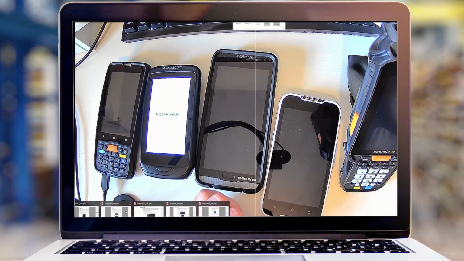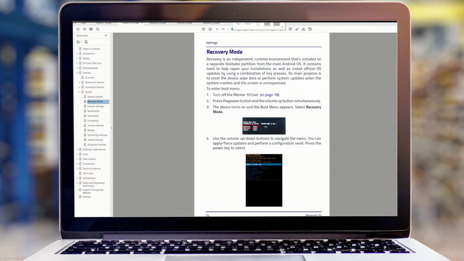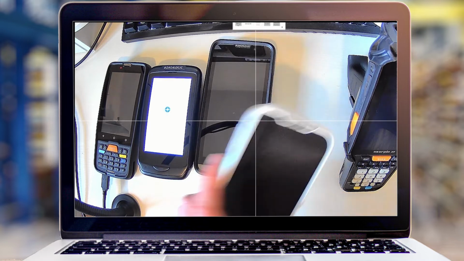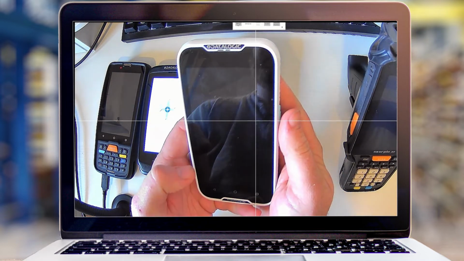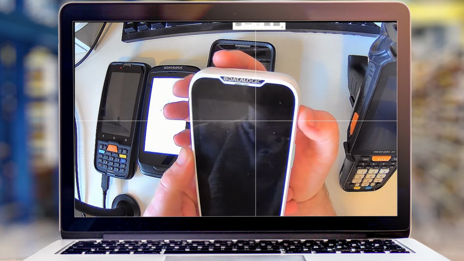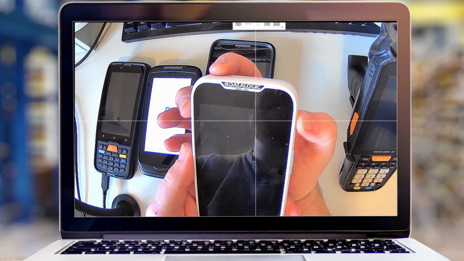So the instructions on this device tell us again we need to turn it off. We're going to push the power button and the volume up button on the left-hand side at the same time. And we should see a boot menu. Once we get to that boot menu, we can choose recovery mode. So let's go through that now. My device is actually already off, so I'm going to push the power and the volume button at the same time.